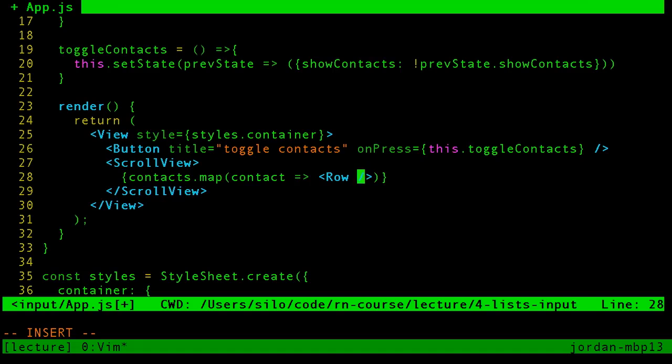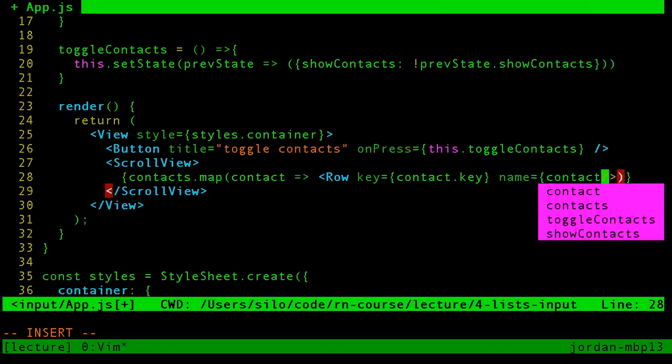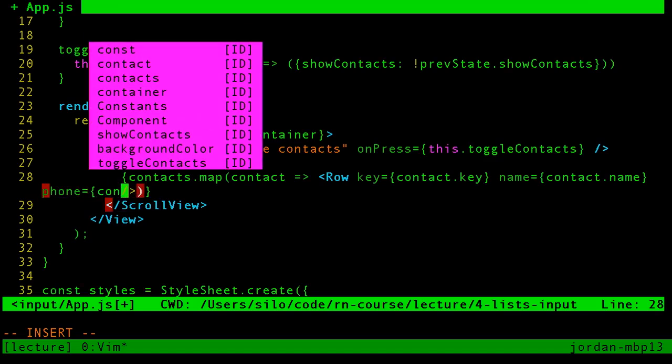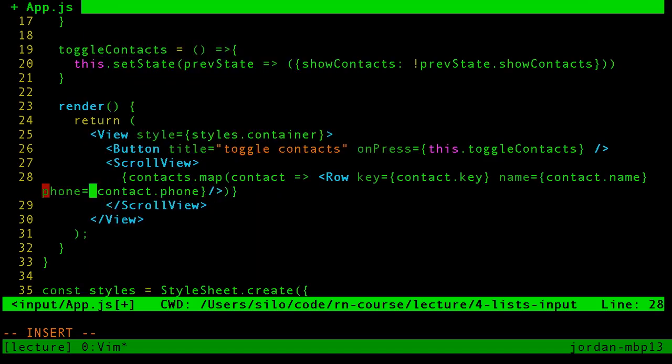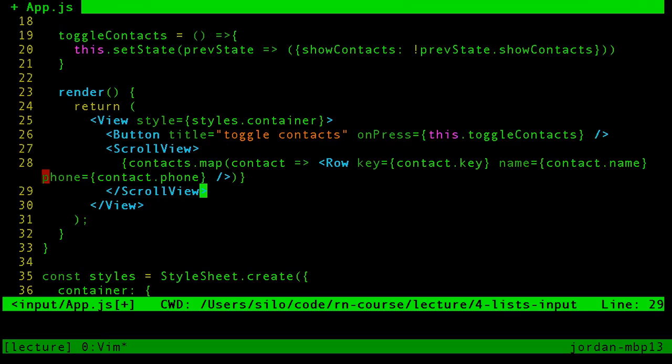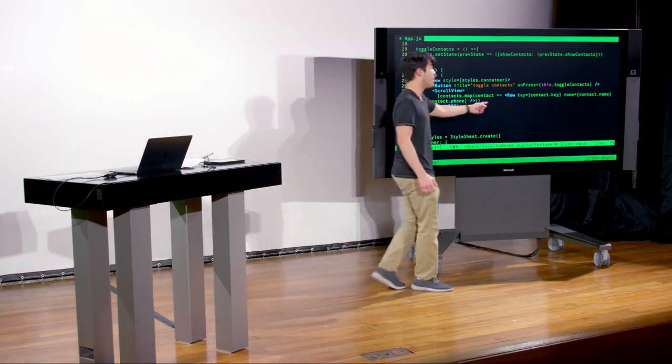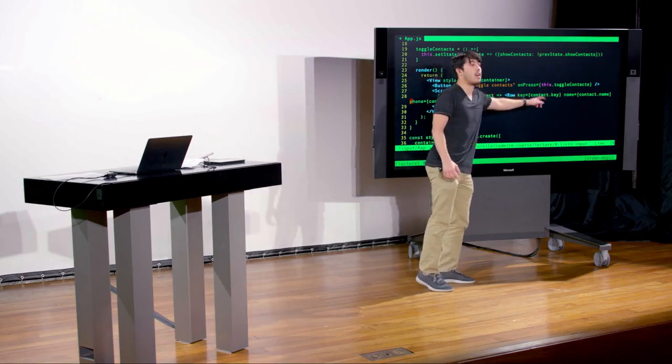The key is the contact's key. What else was it expecting? The name, which is the contact.name, and the phone, which was the contact's phone. Basically, we're taking all of the keys of each contact and passing the exact values down.